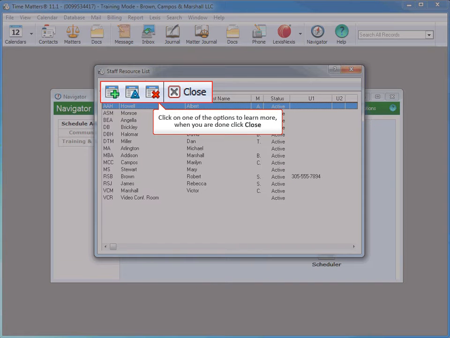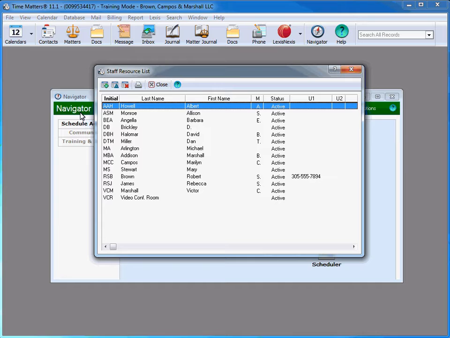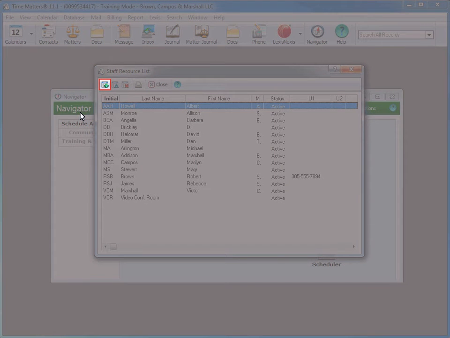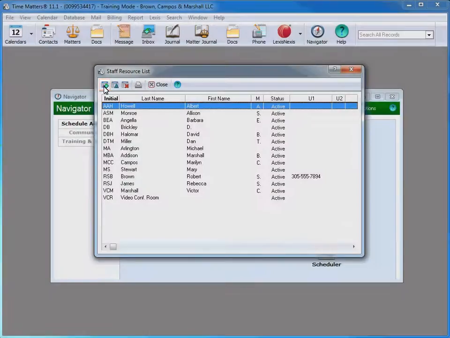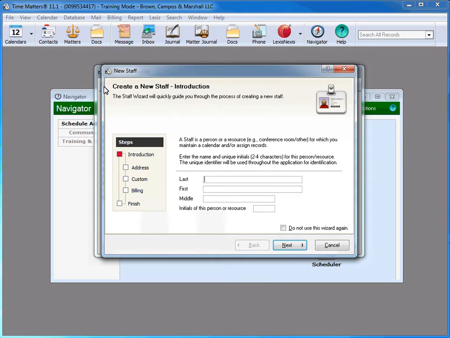Pick one of the buttons to learn more. When you are done, click Close to exit the lesson. When you need to add a staff, click the Add button to launch the new Staff Wizard. The wizard helps by stepping us through the setup, but you can disable it if you prefer to enter information directly on the staff form.